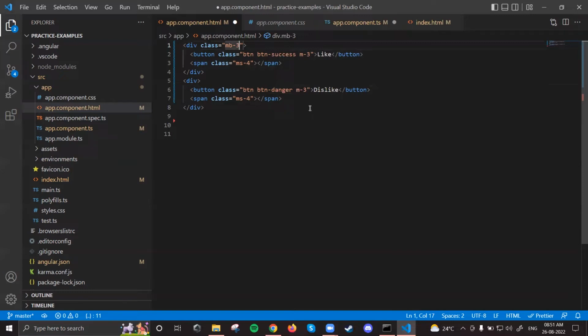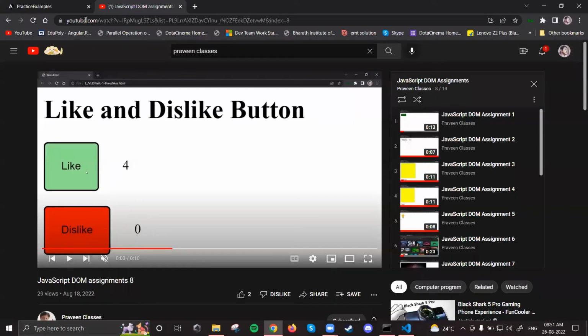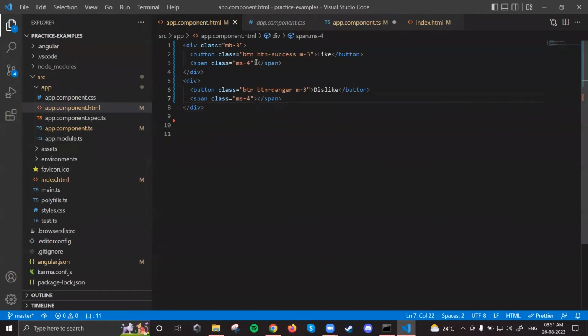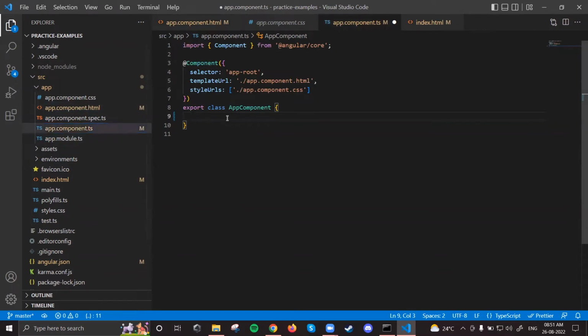Okay, fine. Now let's check how it is looking. It's looking like this, like and dislike. Okay, fine. Now we need to have the numbers here. So the span is here, but how do we show it? So for likes and dislikes, we need to have some counter here.